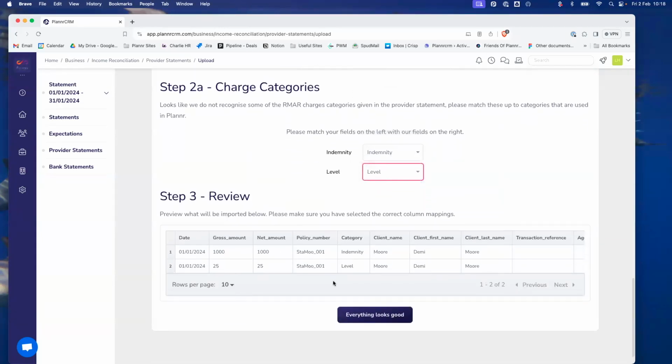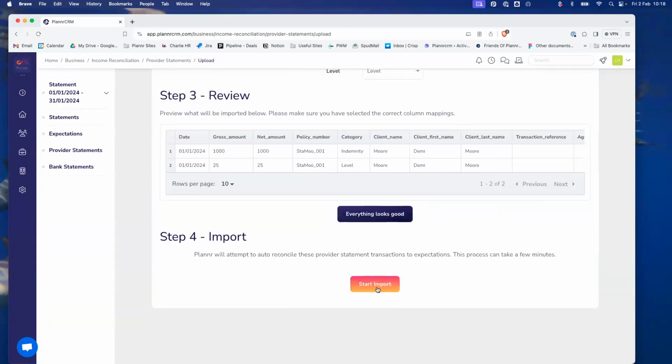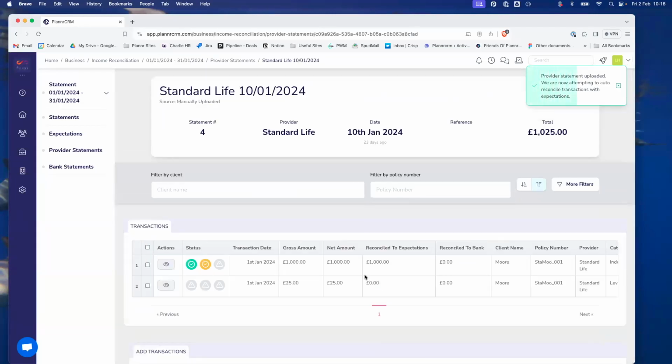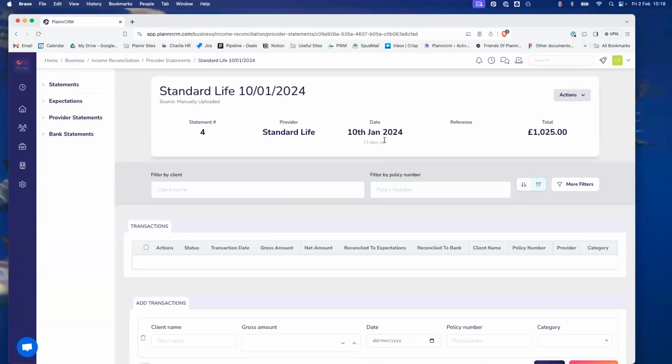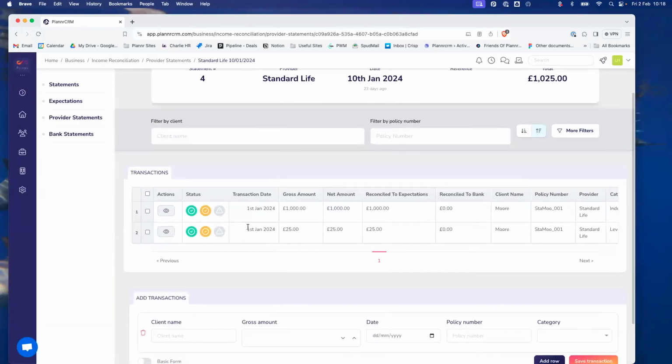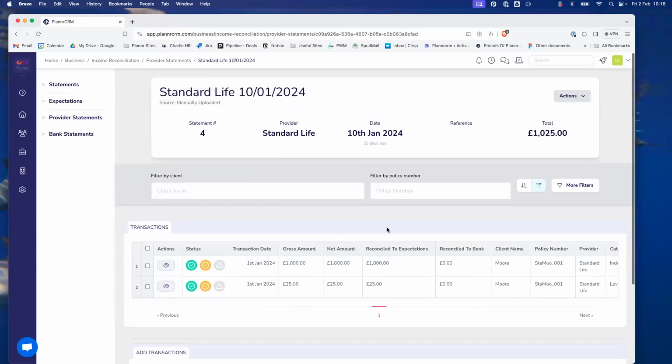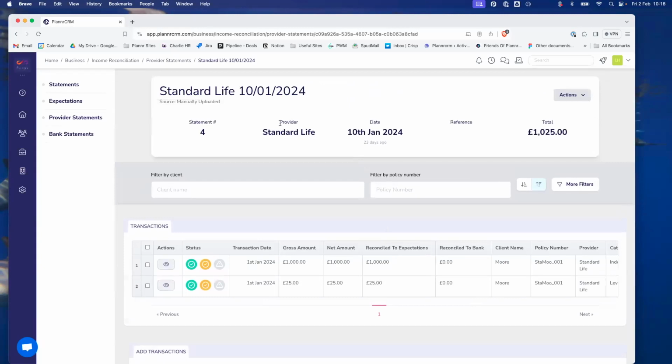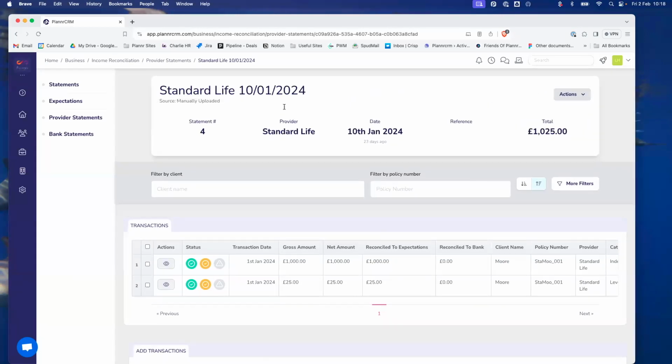It then gives you a preview of what you've got. If you're happy with that, you can press everything looks good. Start that import. What that has done is it's pulled that file in. Just do a little refresh in here and you can see that that has matched that completely for that client. That's how to bring a statement in bulk on there.